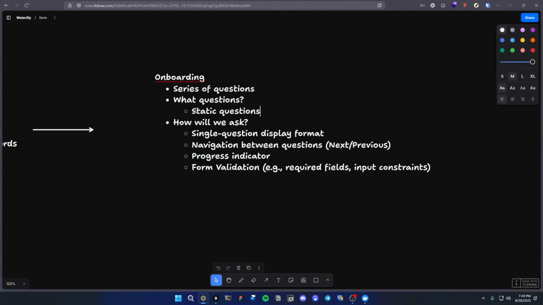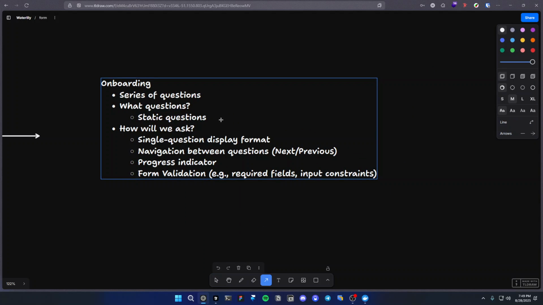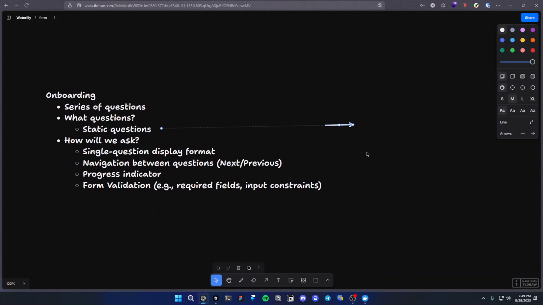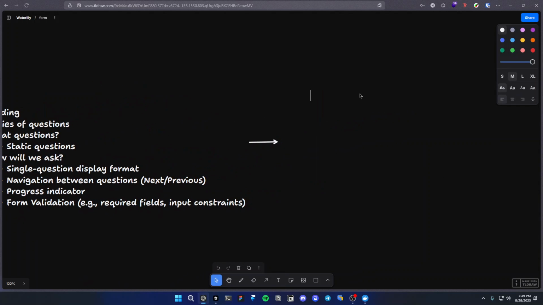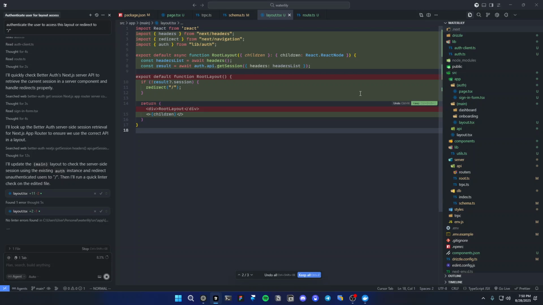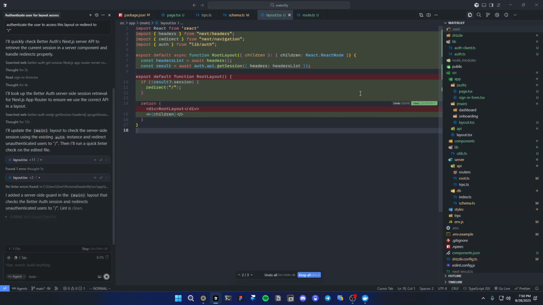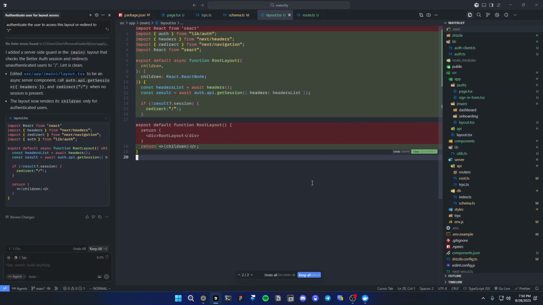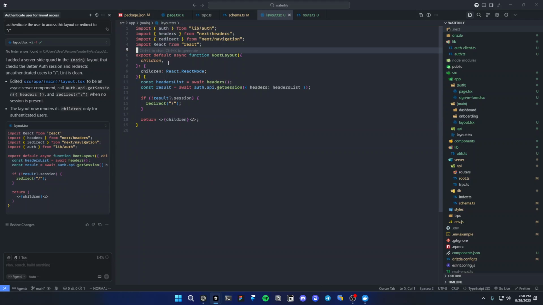Now what questions to ask? That's a good question. I'm not quite sure what you will be having in production, but for the sake of simplicity, I'll add some mock questions in this case. So I'll just use AI to generate some. As you can see, this is how we authenticate the user. We get the session. If there is no session, we redirect to login, or else we just render the content.